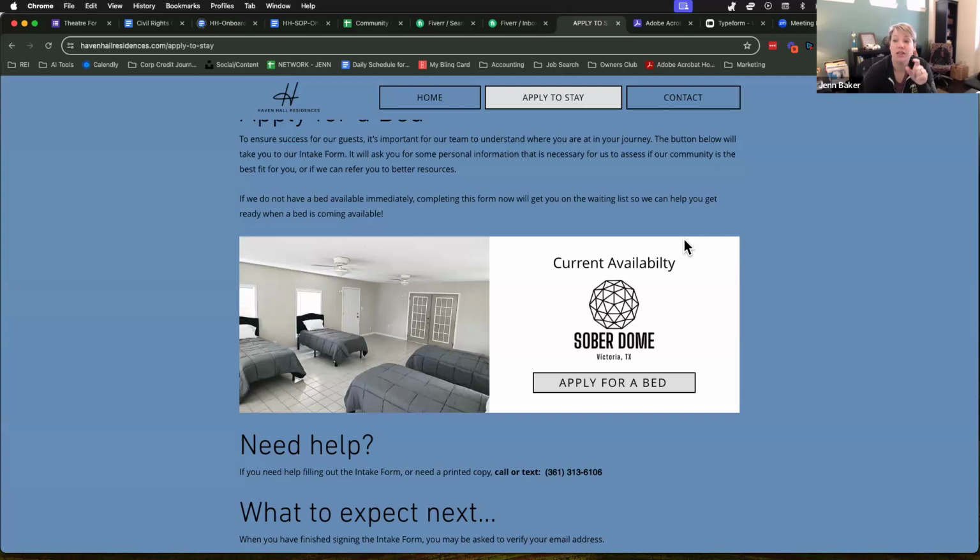But that reminds me, if they do have to fill it out on mobile, that's the other benefit of Typeform, because it's one question at a time. It's big, it's much easier to fill out on mobile than the Adobe form was.